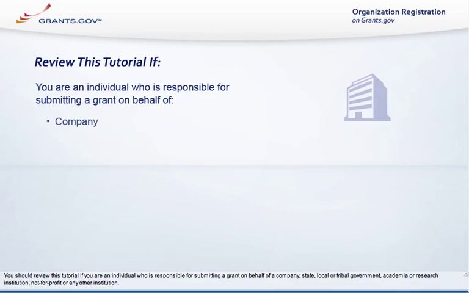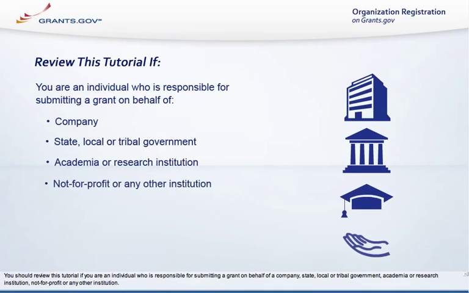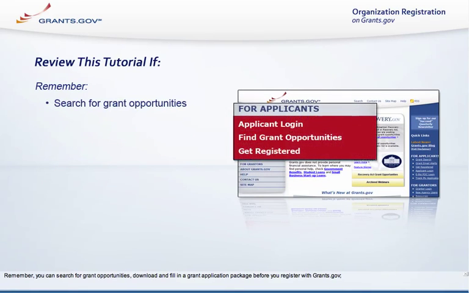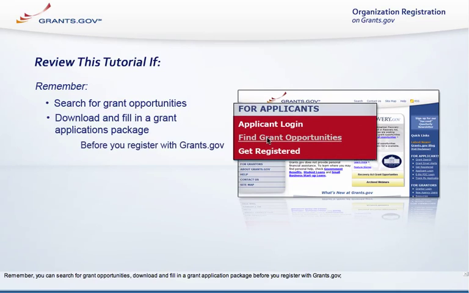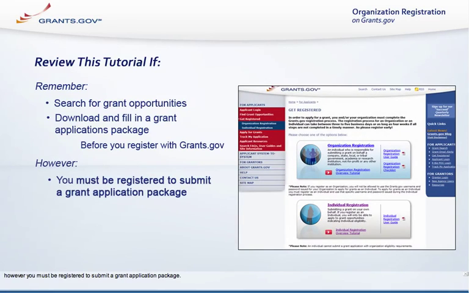You should review this tutorial if you are an individual who is responsible for submitting a grant on behalf of a company, state, local or tribal government, academia or research institution, not-for-profit, or any other institution. Remember, you can search for grant opportunities, download and fill in a grant application package before you register with Grants.gov. However, you must be registered to submit a grant application package.